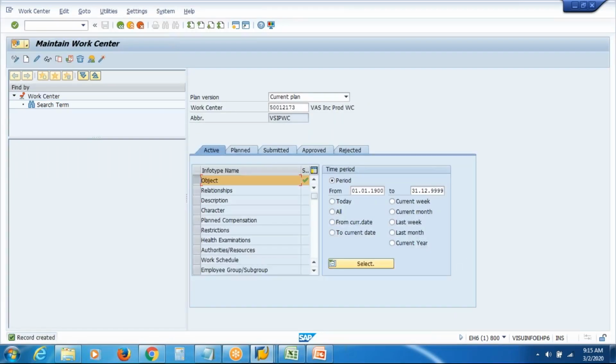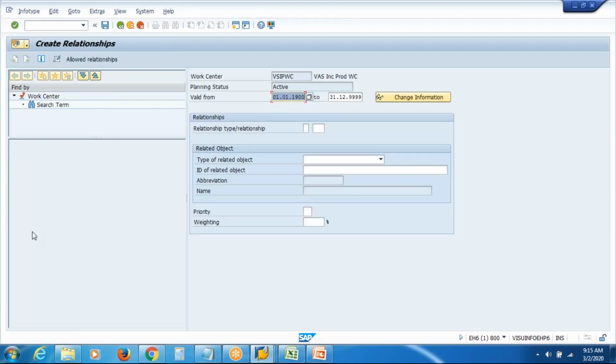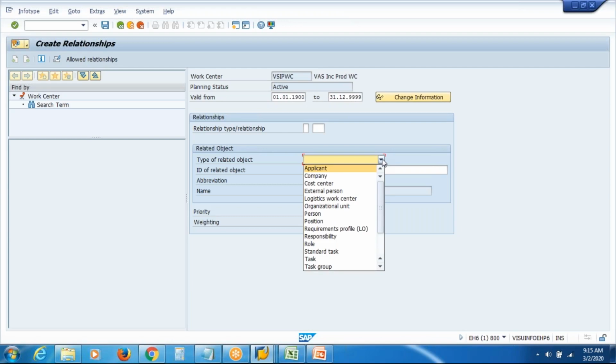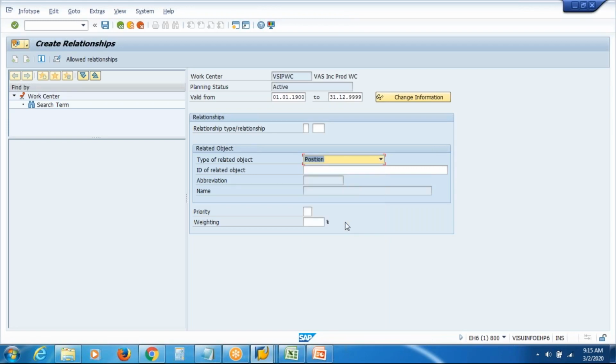Save it. Now, after creating it, what we can do is we can set up a relationship also. So, how do we set up a relationship? Click on relationship, click on create. Now, production work center. Now, I want to set up a relationship between the position and the work center. So, from this drop down, you have to choose position.